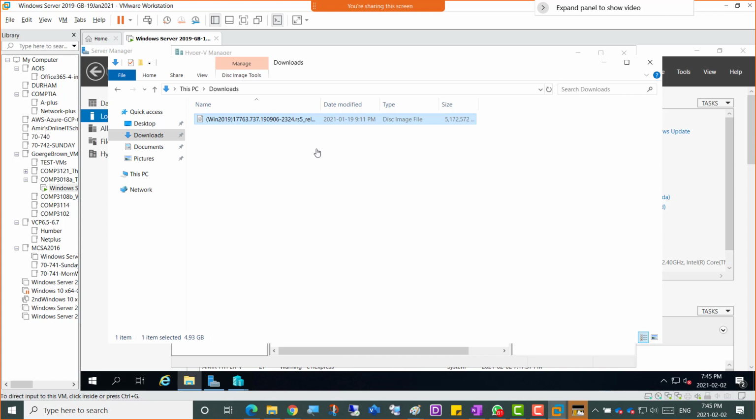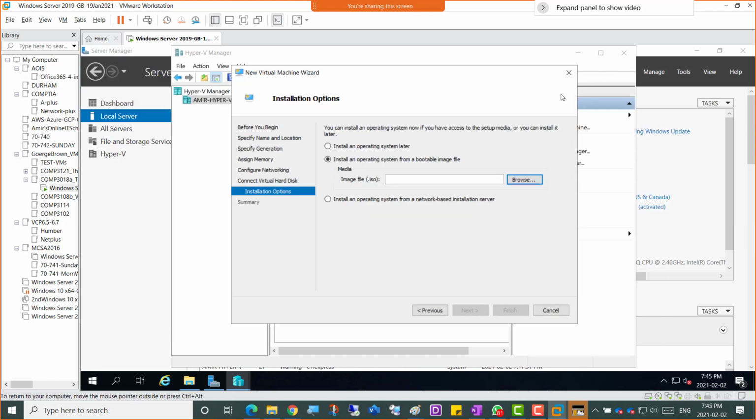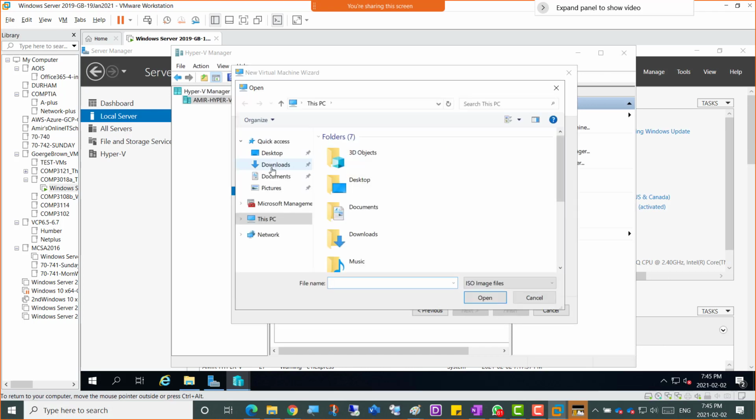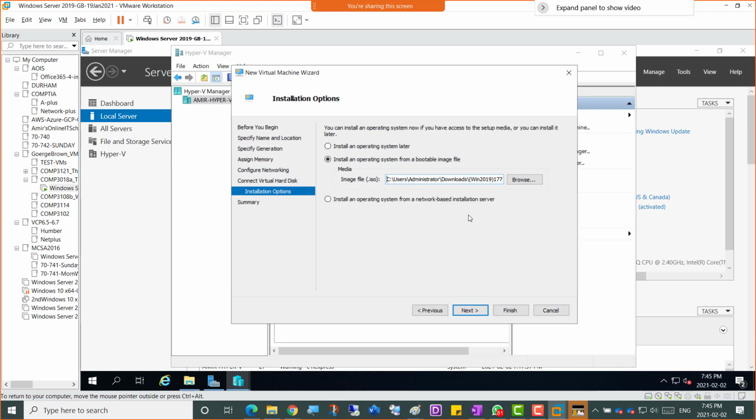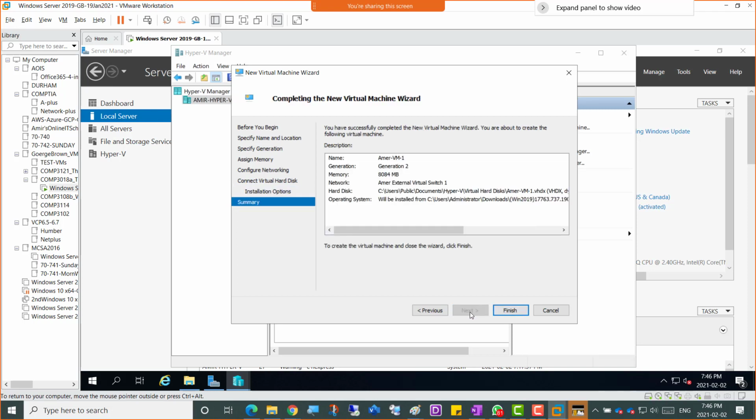Okay, so it's copied already, and I'm going to minimize this. I'll go to image file, click browse, and downloads. So now I can see that. First you have to copy from the physical machine to the virtual machine, then you can see it for this virtual machine inside the Hyper-V that we're about to create. I'm going to give that path here, and now this virtual machine that we're about to create will have an operating system as well. I'm just going to click next.